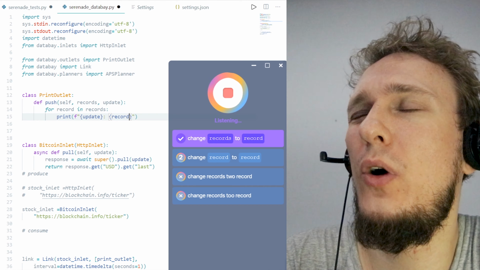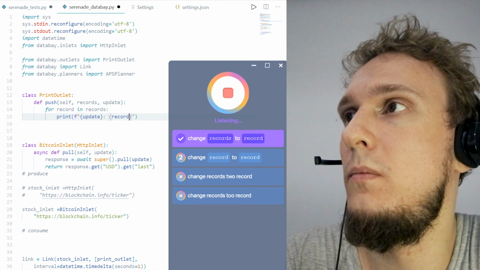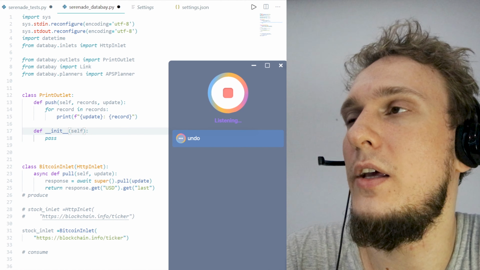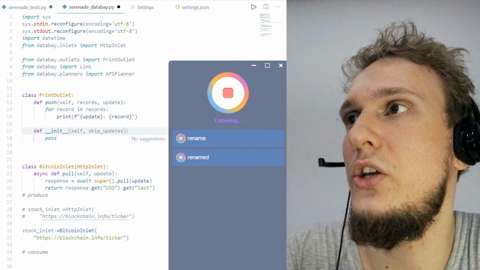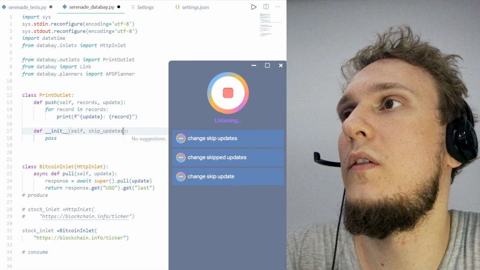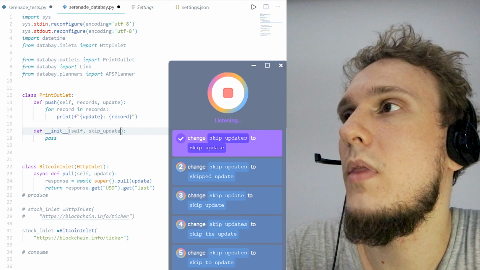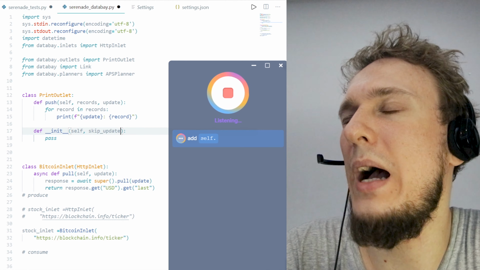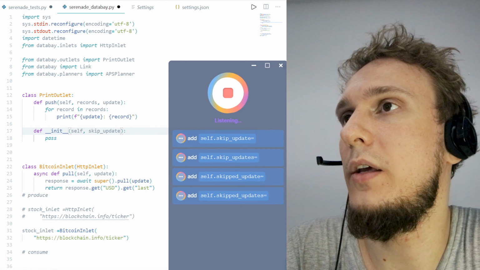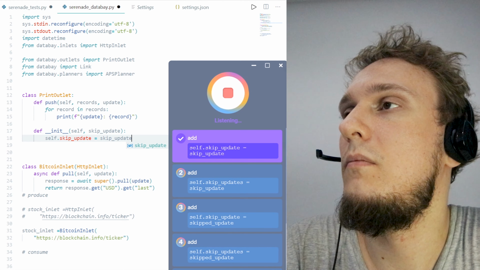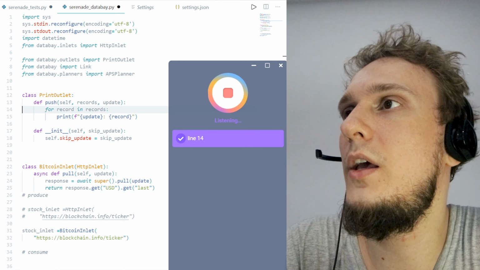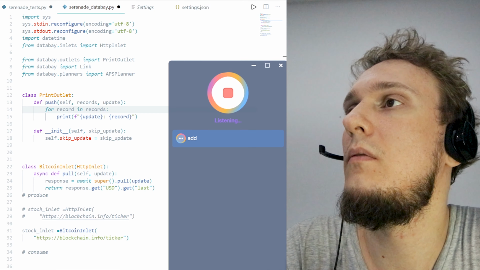Add method __init__. Add parameter skip update. Change skip updates to skip update. Add self.skipUpdate equals skip update. Line 15. Line 14. Add if self.skipUpdate.